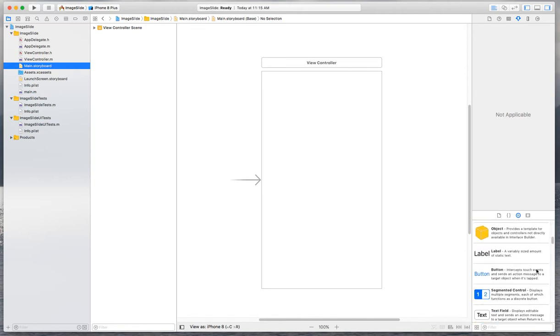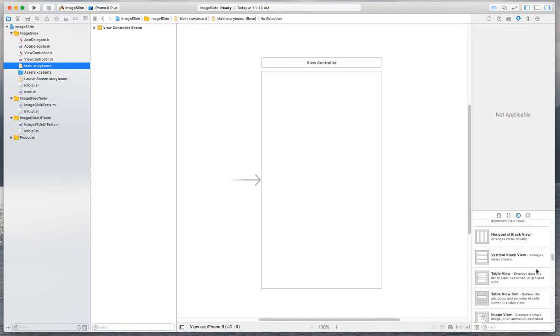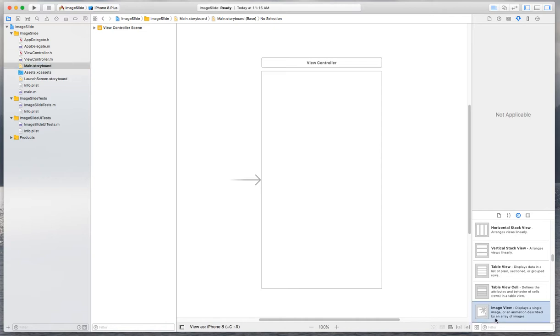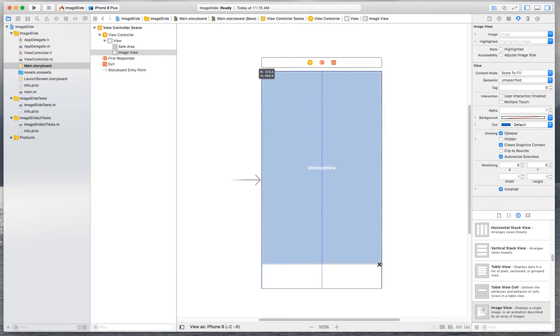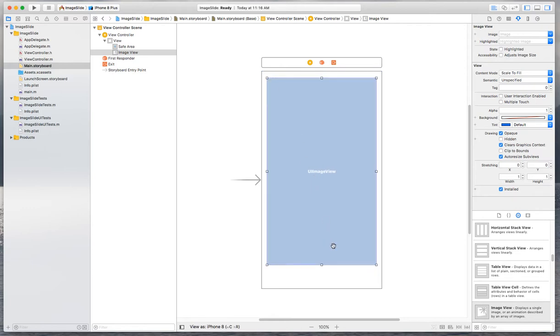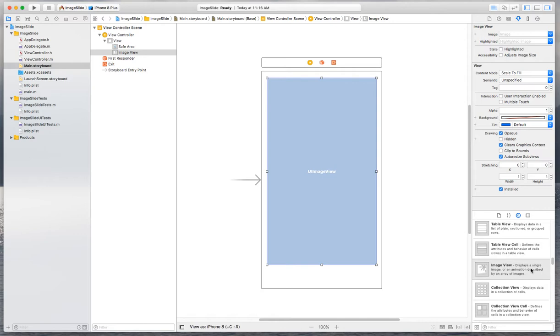So let's come down here. Image view. Drag it. I'm going to put it like at the top here, like right here. And I'm going to take up most of the screen. Actually, I should divide it. Hold on. Let's do this. Something like that. Maybe we'll create more space.